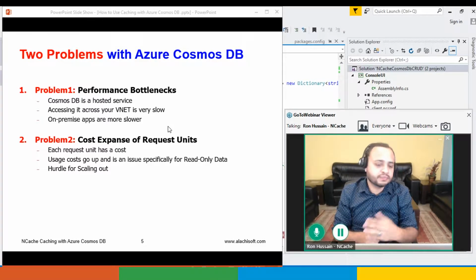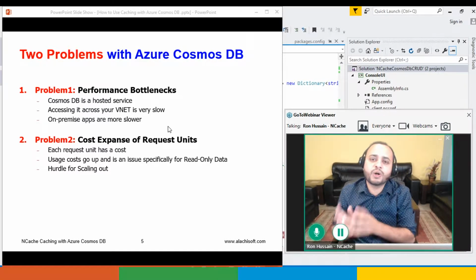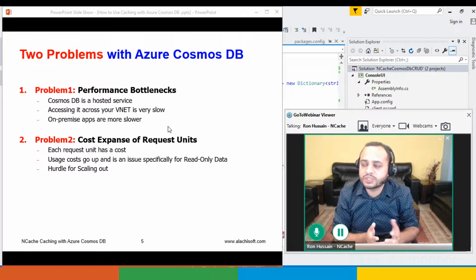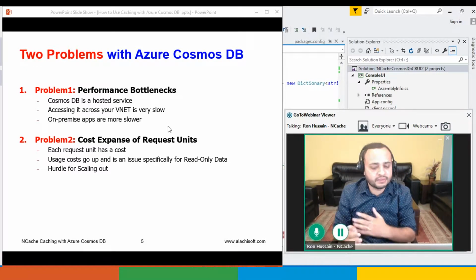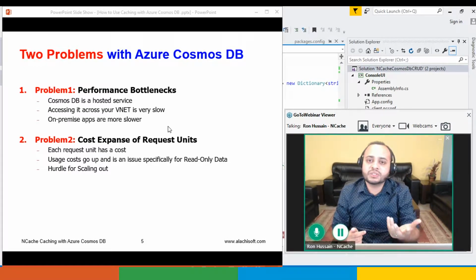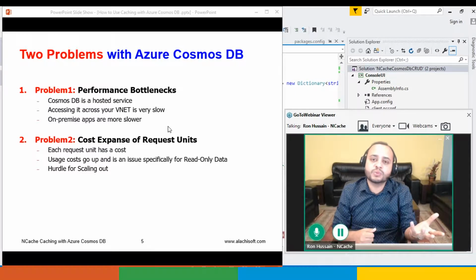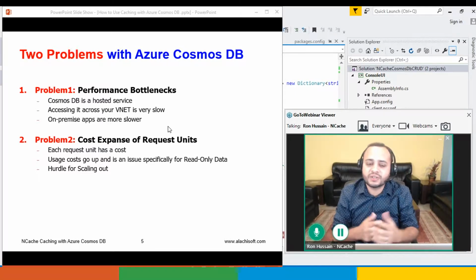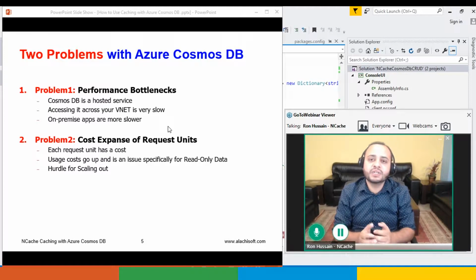And then on-premise, that's not a very common use case where on-prem applications are using Microsoft Azure Cosmos DB. But if that's the case, then you have to go across WAN in order to access the Cosmos DB. So that's not a very fast option anyway. So that's number one issue, that Microsoft Azure Cosmos DB is not very well deployed in terms of performance.